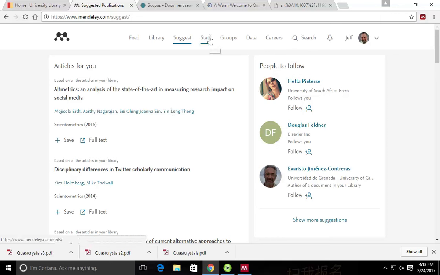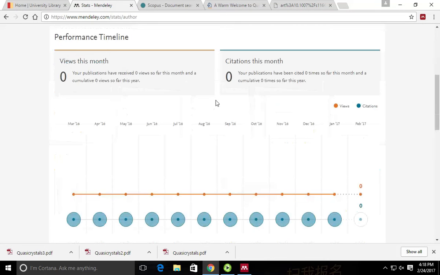The Stats tab is fairly new, but it's based on your publications that you have in the Mendeley library that are listed in your profile. So as long as you have your publications listed in the profile and they're added and saved in the Mendeley library, anytime somebody looks at them or downloads them, you'll get a notification in your stats. Nothing's happened in mine this month, so we'll move along.